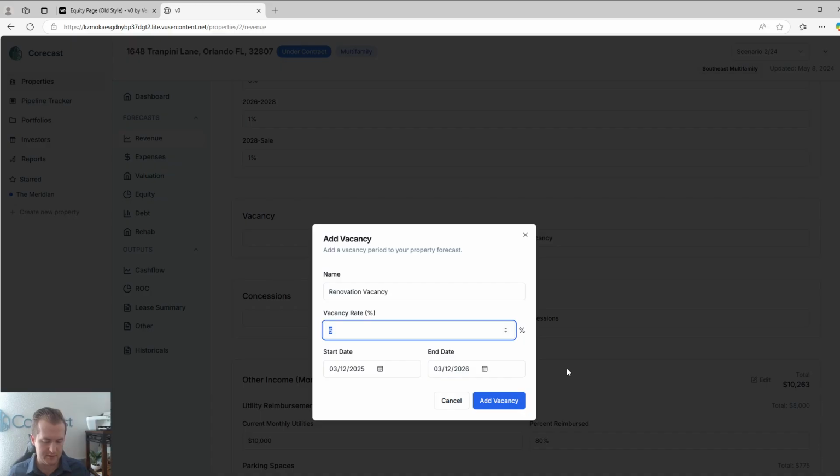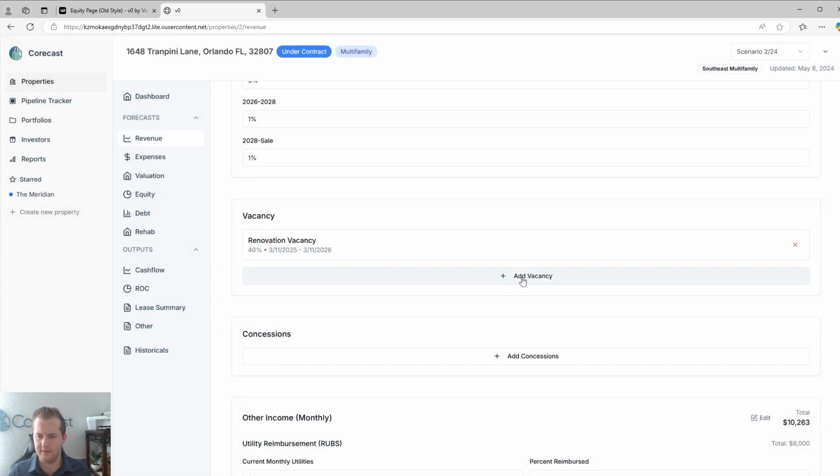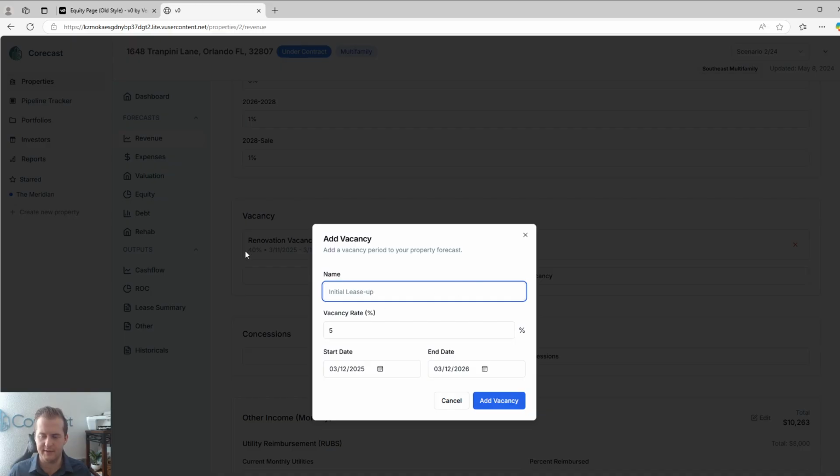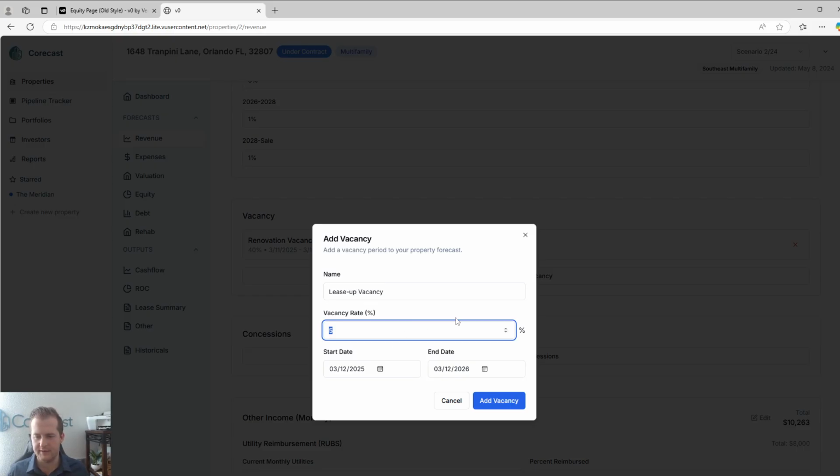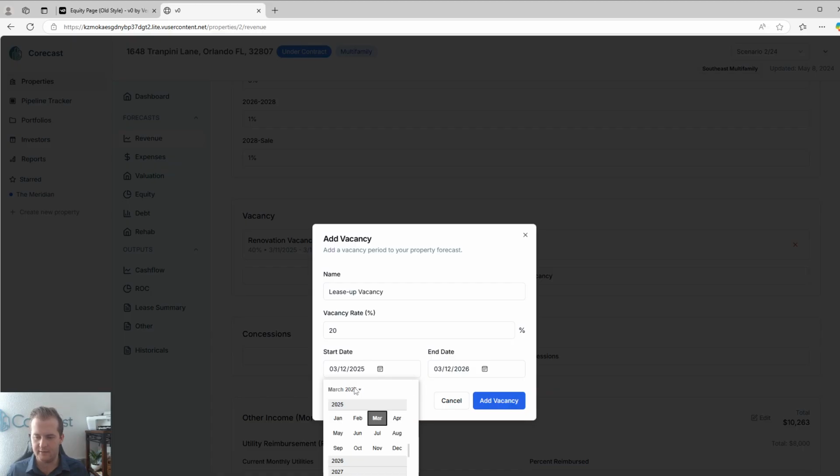So you'll plug in 40% vacancy across the property during whatever period that is, and then you'll add a new vacancy period. Once you've gotten out of that renovation period, you'll say this is lease up vacancy, and let's say that lease up vacancy is 20%, and so then you'll set some new dates for that.